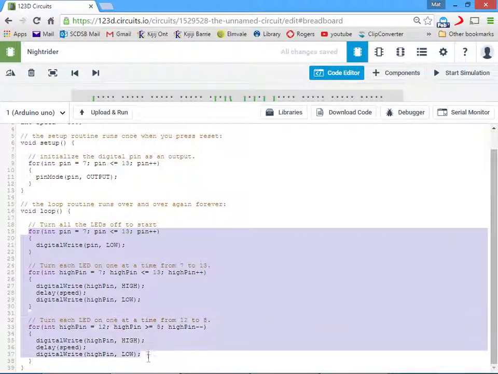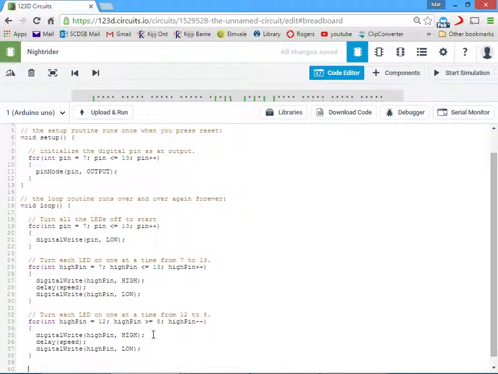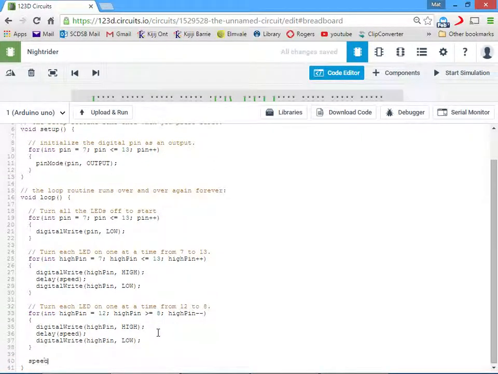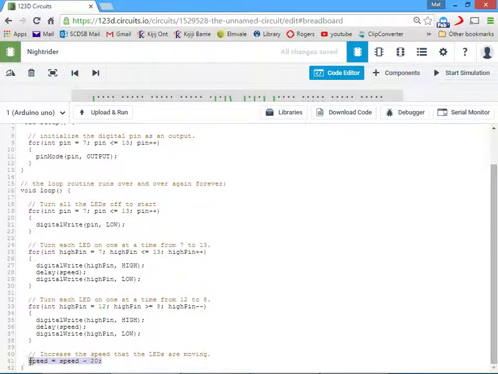So what would I like to do? Well, maybe after I do one complete go round of these, I would like to decrease speed. So we can say something like speed equals speed minus. Now we want to make it noticeable, so why don't I take away 20 milliseconds? And we'll just make a comment like increase the speed that the LEDs are moving. Okay, also known as if we decrease the delay, right? If we decrease the delay, then it'll look like the LEDs are moving faster back and forth.